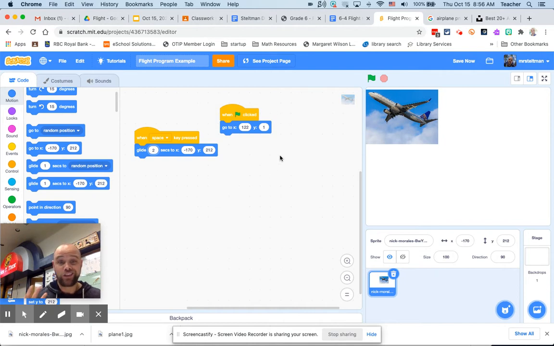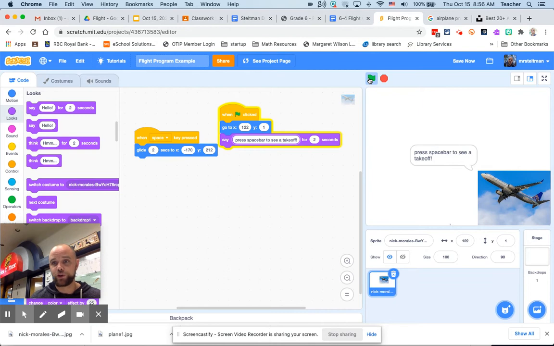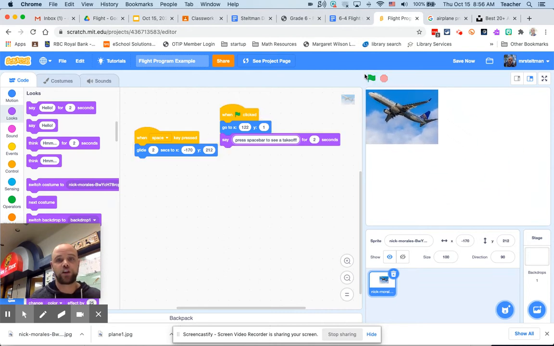Now, when we look at our assignment today, there's going to be lots of other pieces that go into it, and you're going to have to figure out how to get your voice in there. And if I press certain buttons, so even the plane may have to say certain things. Press spacebar to see a takeoff. Great. So now press spacebar to see a takeoff. Okay. After it takes off, you'd be like, great.